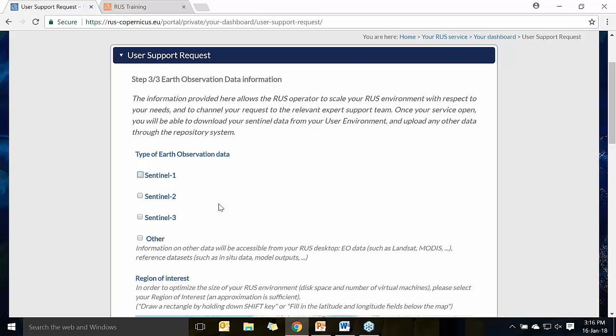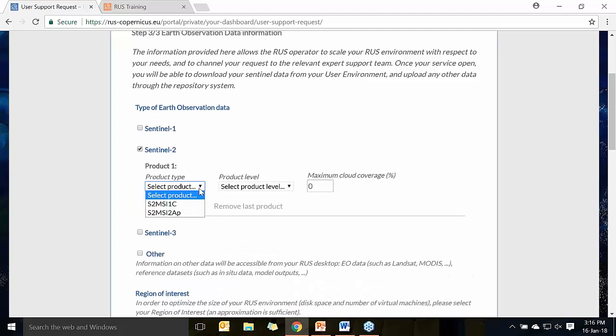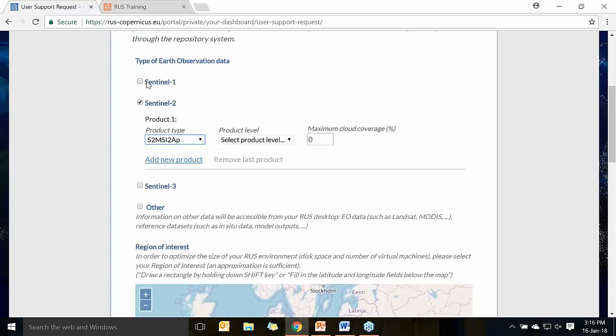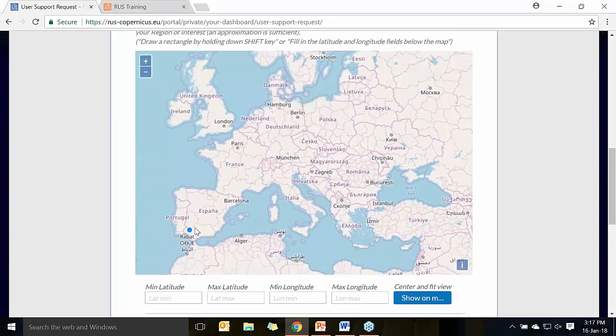So let's take the example of today. We are using Sentinel-2 data, and we are using level 2A. You can also combine other satellites if you want, but today it's only Sentinel-2 for us. The next thing is to define our study area.